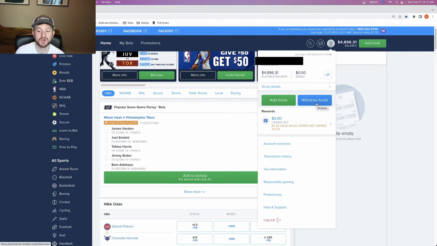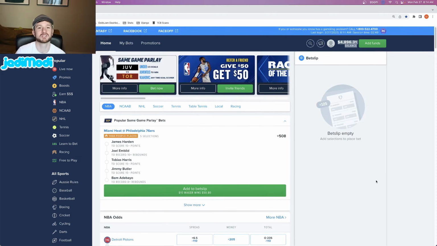Now, obviously, when you click that button to add or withdraw funds, you need to make sure that you are synced with whatever bank account you want to use with the FanDuel account. But that is how you do it. All right, so you have money in your FanDuel account. You're ready to place bets.